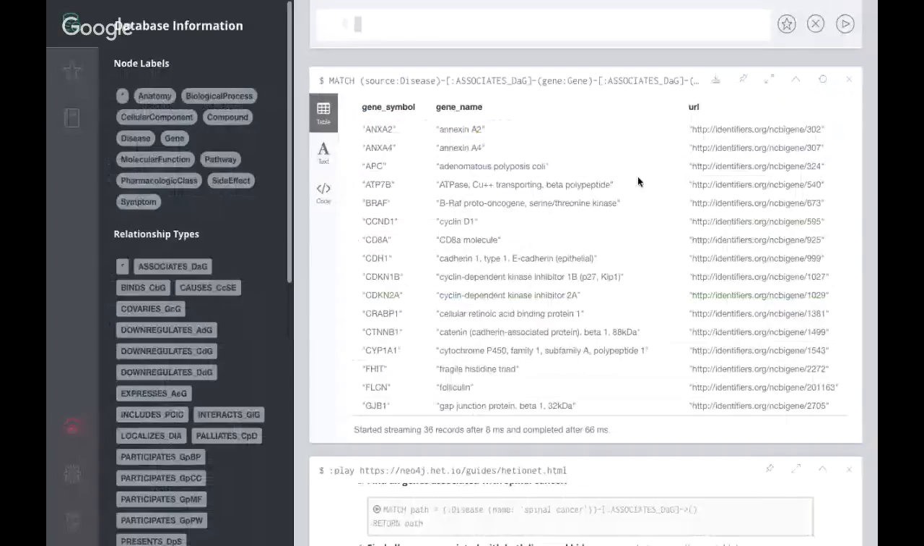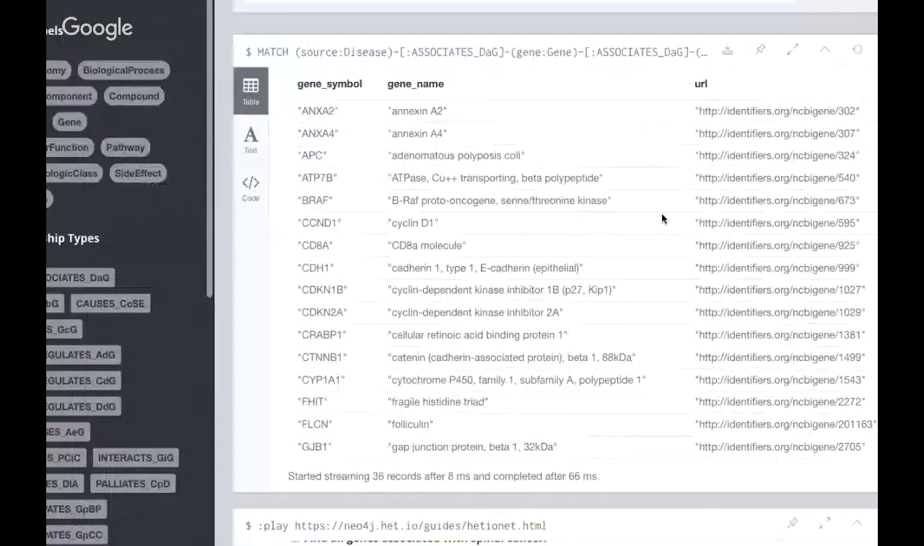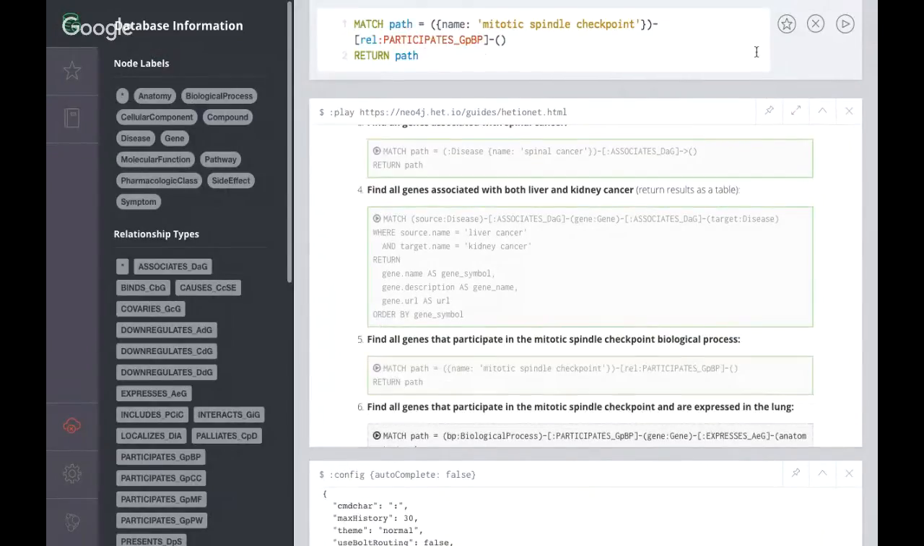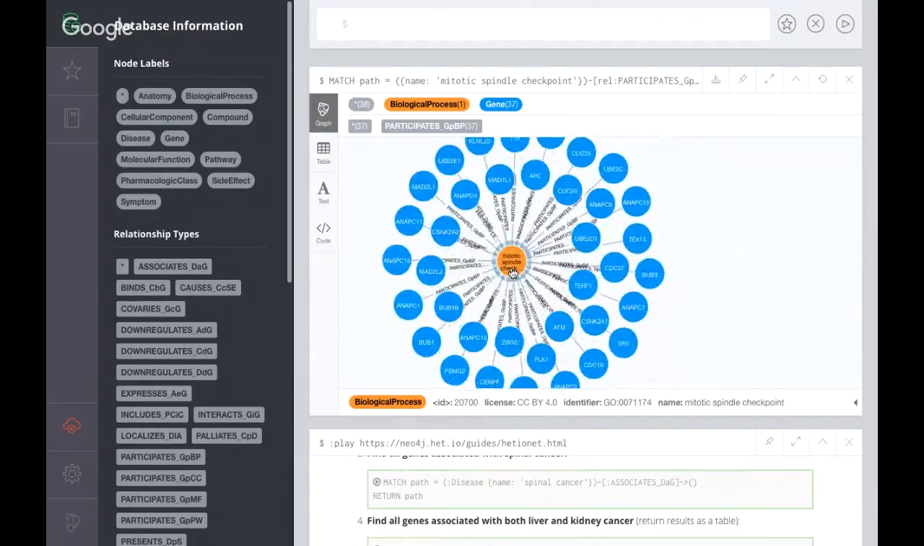And there you get the table. So it found 36 genes that are associated with both, and here they are. So in this example, it's similar to what we did above. We're interested in the mitotic spindle checkpoint, which is a biological process, and we're interested in the genes that are participating in that.